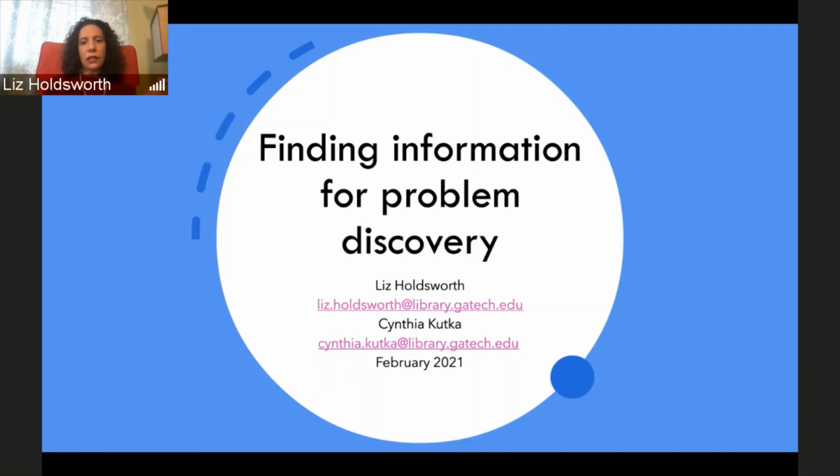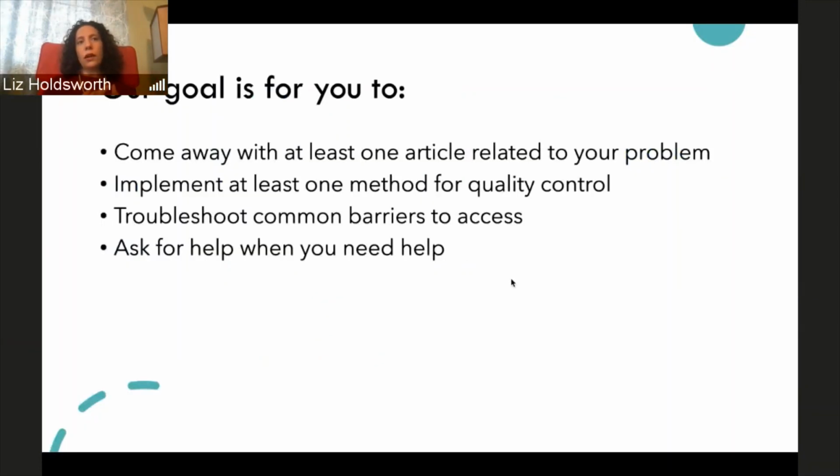Really quickly, our goal for you tonight is to come away with at least one article related to your problem, preferably more. We want this to be a practical, hands-on working session. We hope that you can implement at least one method for quality control, and I'll get into what I mean by that in just a moment.